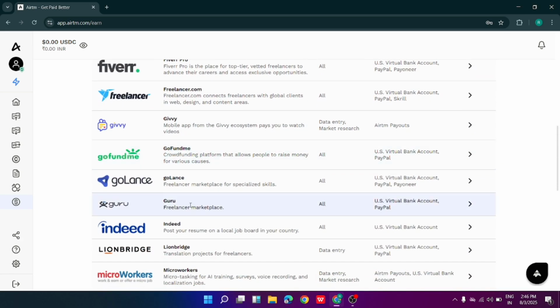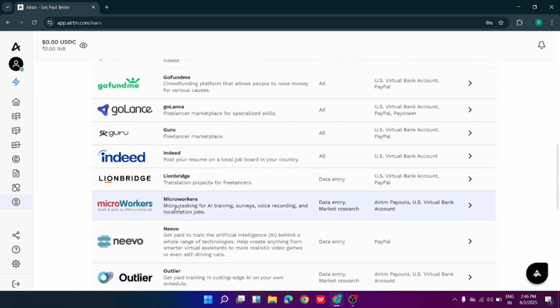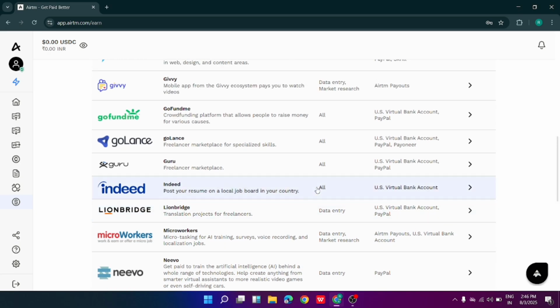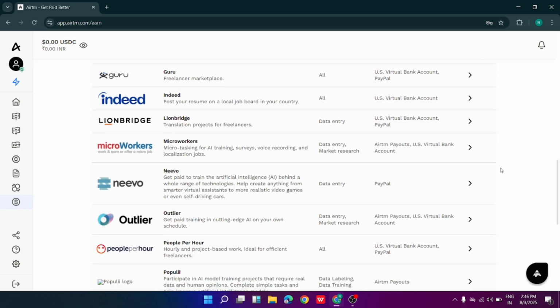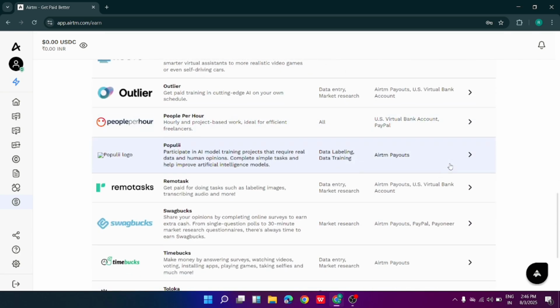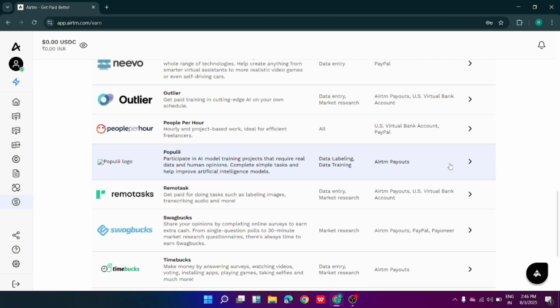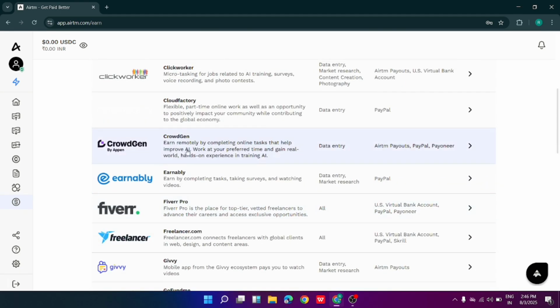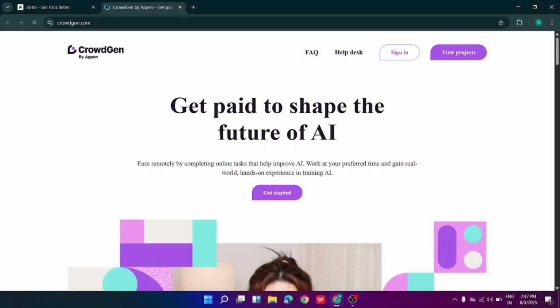There are multiple platforms from where you can earn. It's just a data entry type, means you can work from home also. So this type of platforms are available in Airtm. You just log in, create your account. After that you will see here, suppose you want to create an account on CrowdGen. Just click here, then it will open in the next window. Then you just have to sign in and start your work.